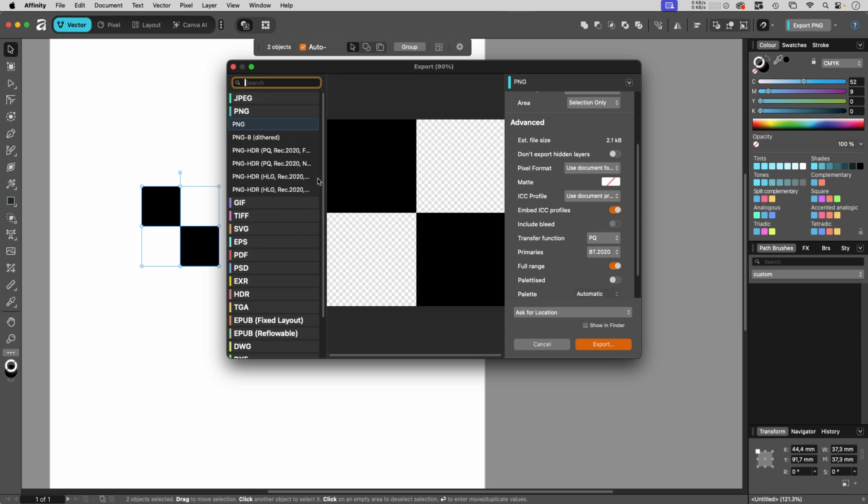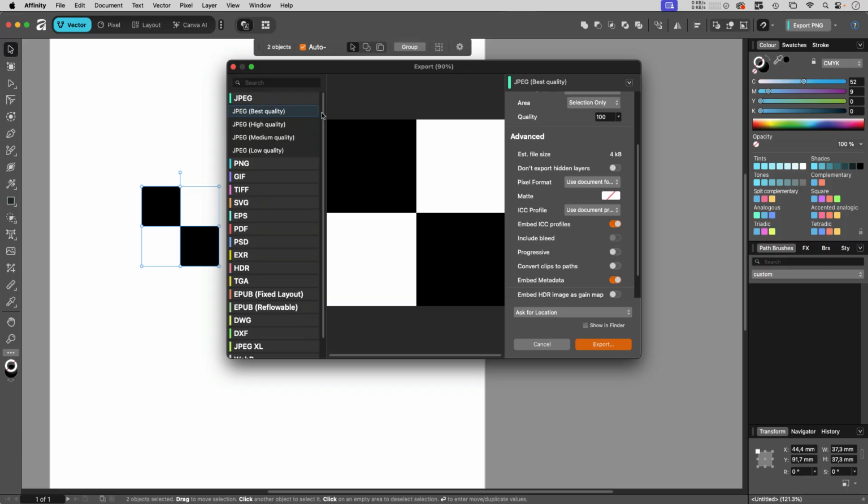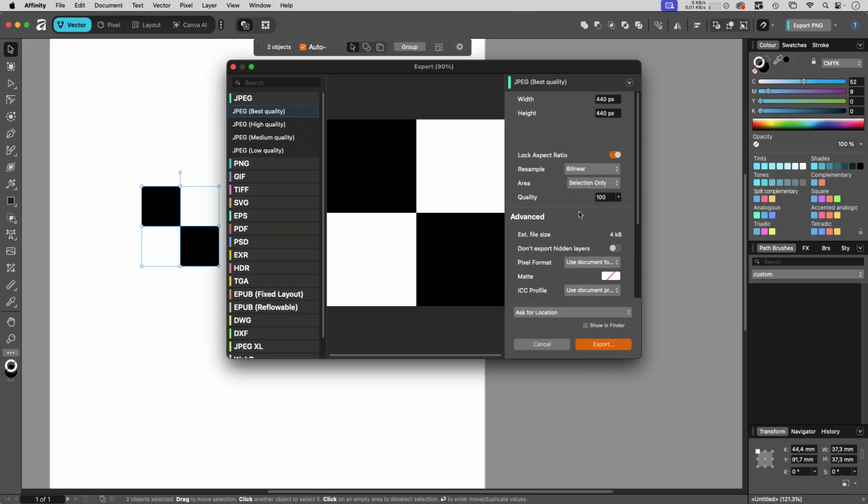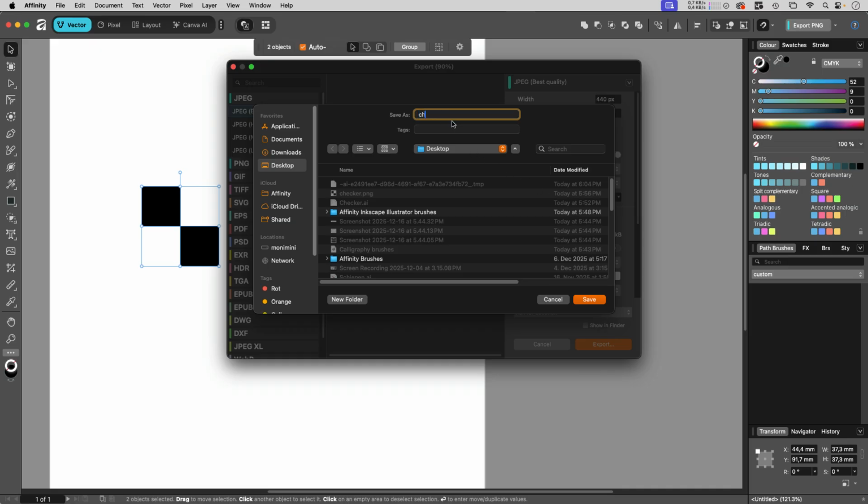But we need a background in that. So instead of creating that, I'm going to the JPEG option and export that. So we have a background in here. And of course, you need to make sure you have sufficient resolution. So you probably need to change the settings here, enlarge it, whatnot. So let's export that here and export that as the checker.